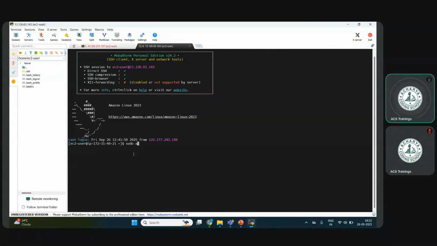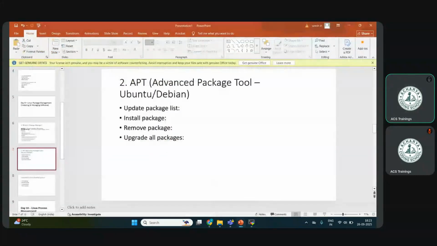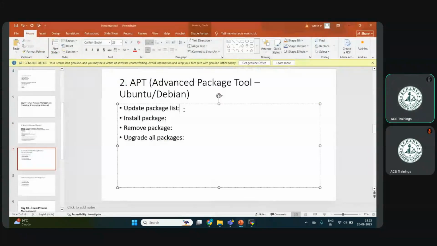sudo apt update. apt is not installed on our system, so that's why it is saying command not found. We have sudo apt update, which is mainly for Ubuntu and Debian machines.